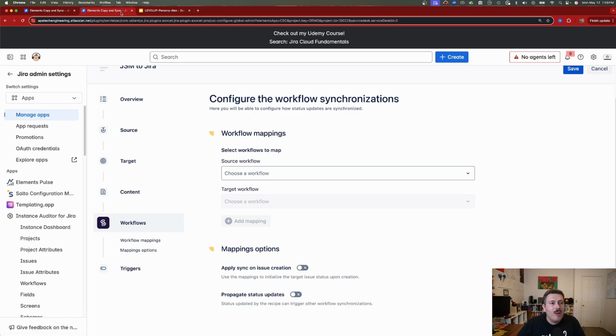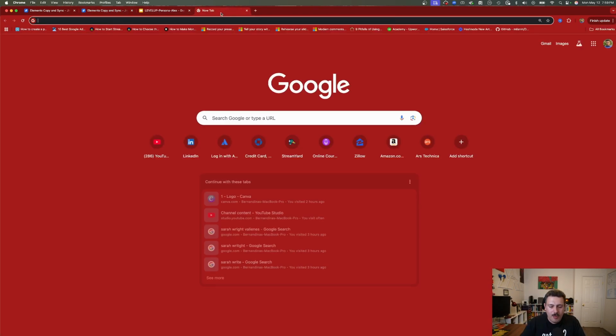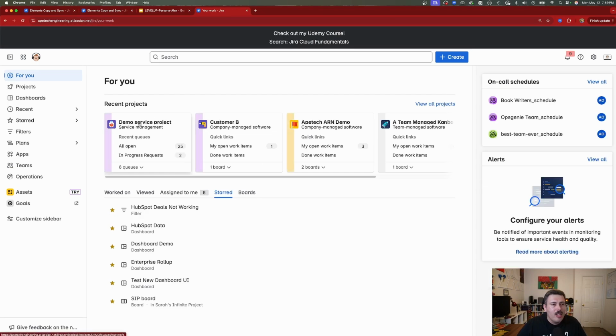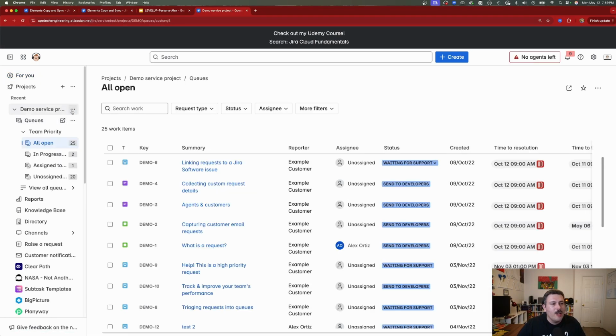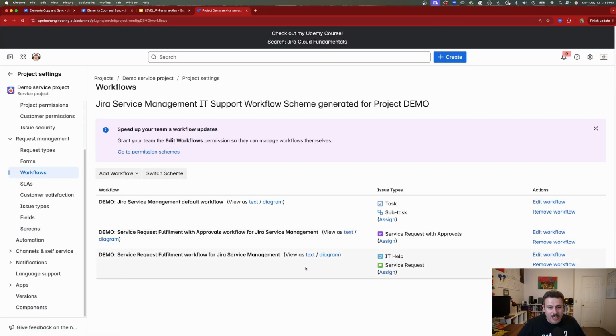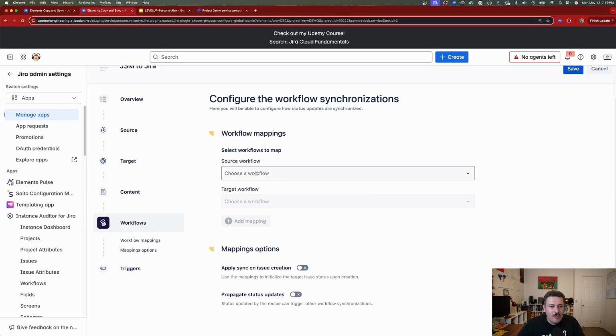So what I recommend you do is open up a different tab with your project if you are going to go down this route. Go into your demo service project, go into your project settings, and go to your workflows for the particular issue type that we're going to be syncing. Now, this is the one that I'm looking for. So I'm just going to see if I can copy and paste this from here. I'm going to send it back to my original one and see if I can paste it. There we go. So here's my source.